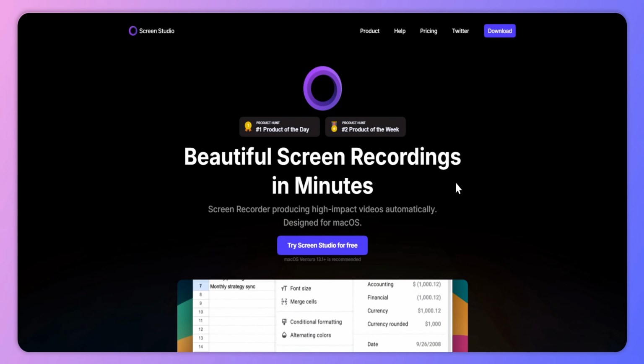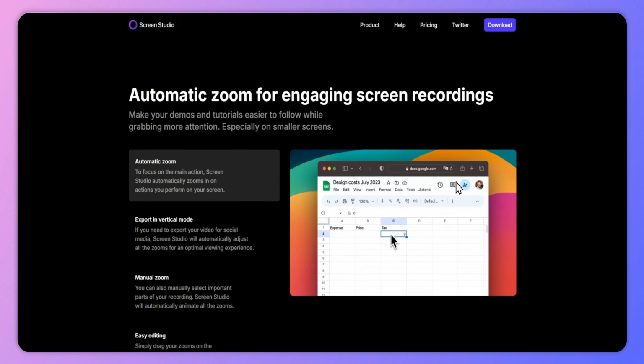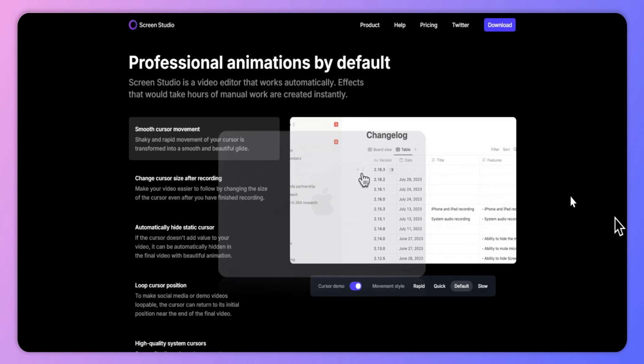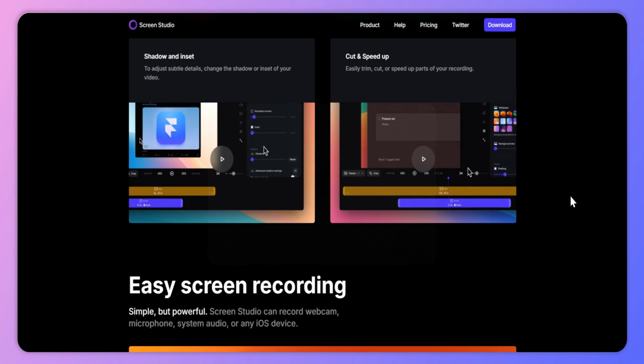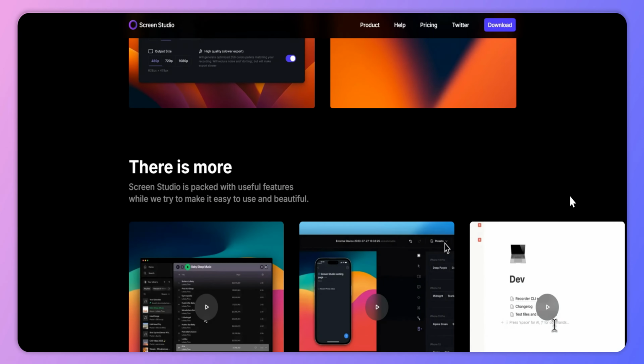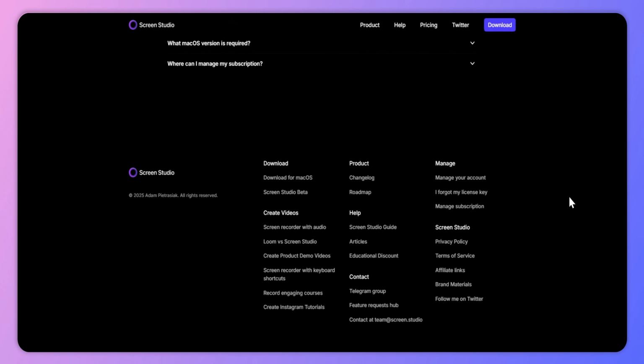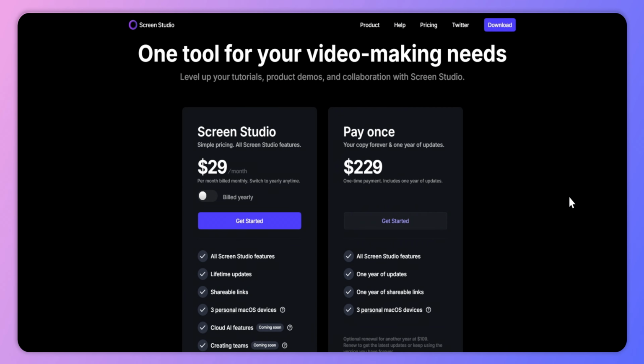First, let's take a quick look at Screen Studio. Screen Studio is a well-known software in the field of screen recording, specifically designed for macOS system users. It can assist users in recording various screen contents and has relatively rich functions. However, for creators with limited budgets, the relatively high price of Screen Studio may make them hesitate before purchasing.